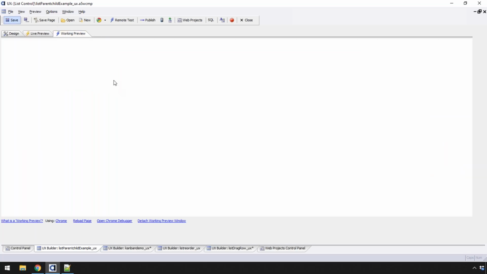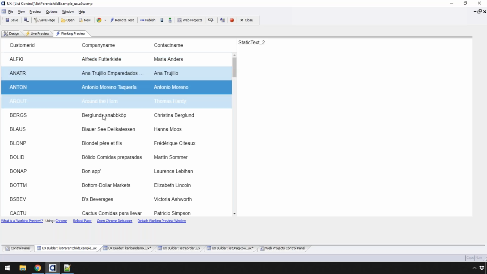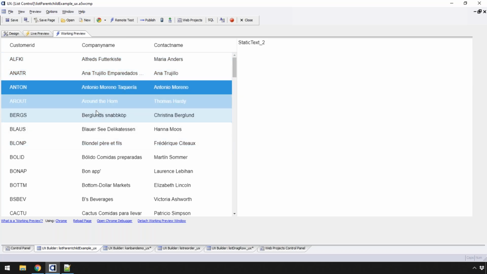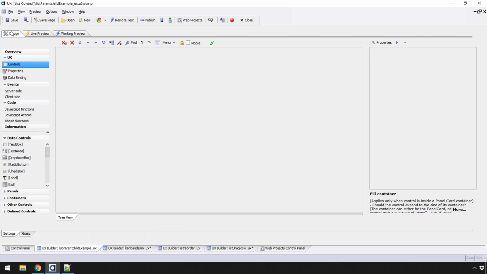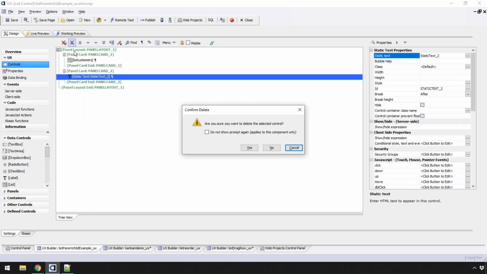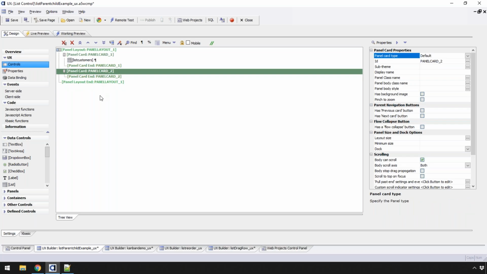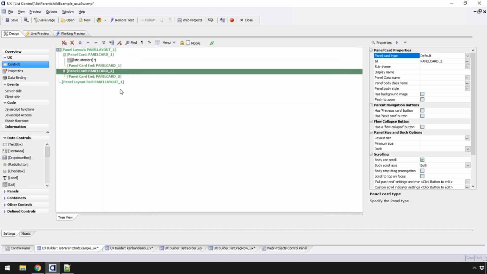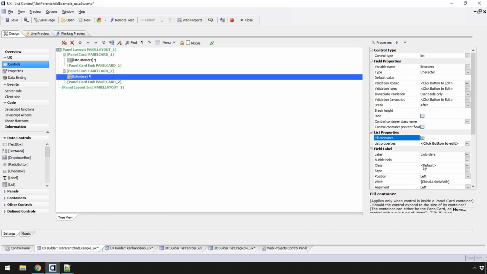So now I have my working preview with a parent list. Sorry, just a parent. You can see I've got my parent here. It's called the database and it's loaded everything in here. So now I'm going to add a new list here. And this is panel card number 2. So I'm going to add a list here and call it list orders. And like I did before, I'm going to fill the container so it grabs the full container.